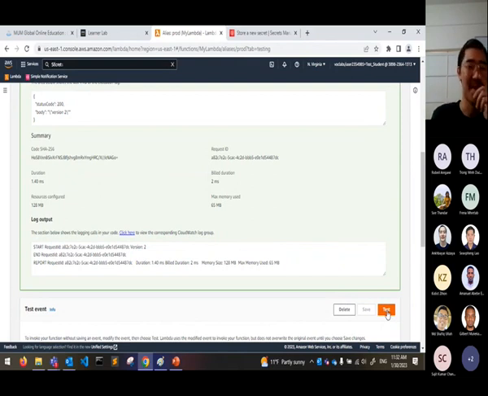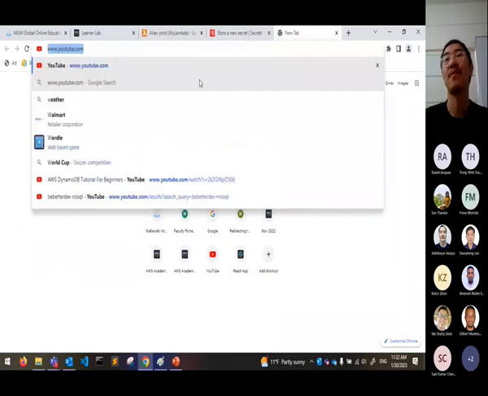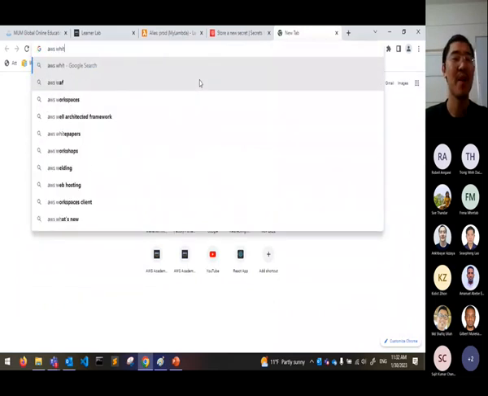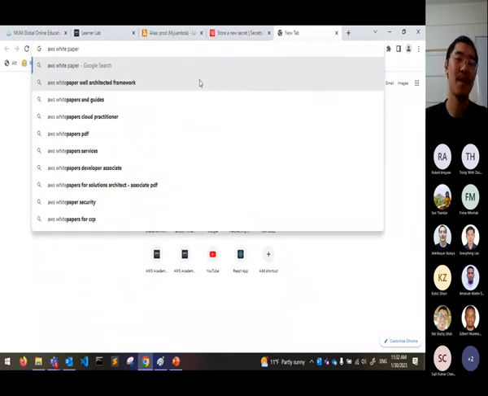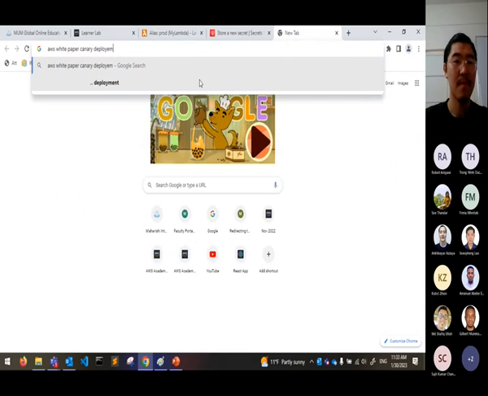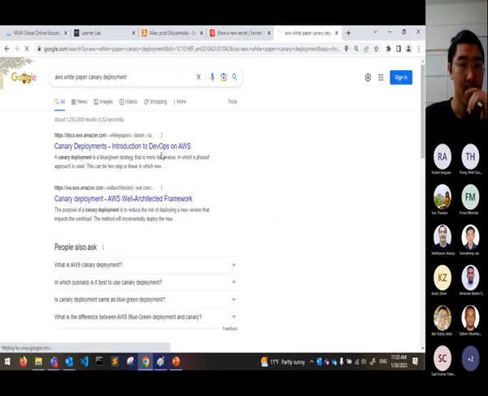So anyway, this is in terms of Lambda, and there are many other ways to implement this canary blue-green deployment in different services. That's what the AWS white paper is. You will learn a lot. You will learn many things. Just search for the AWS white paper and learn about blue-green canary deployment.